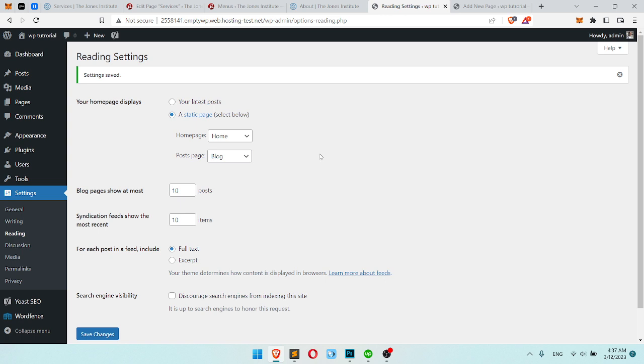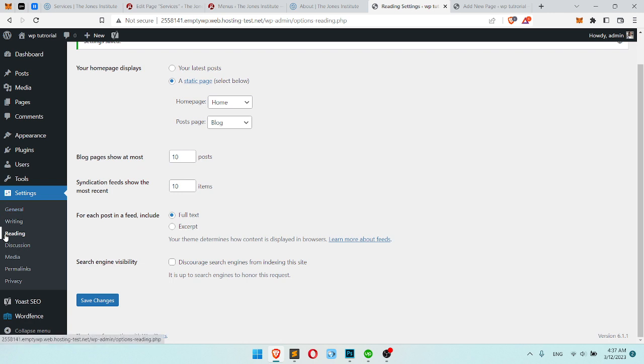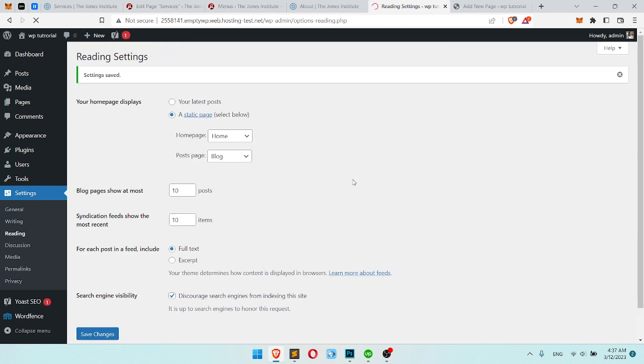One more. You should go to reading and click this search engine visibility and click this checkbox and click save. I need to explain what it is. So when you create website, Google robots come to your pages and check them for data. They are indexing it and they fetch data.